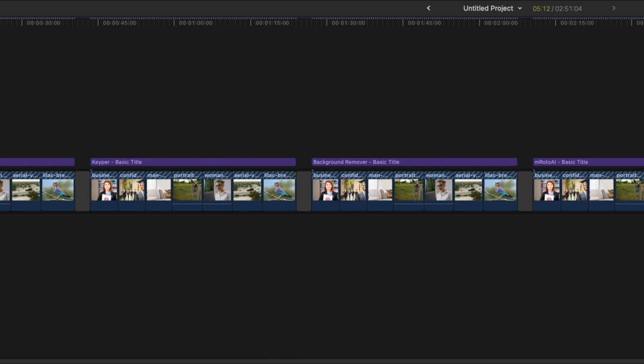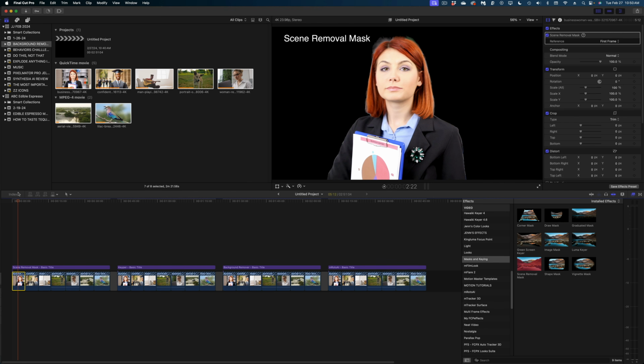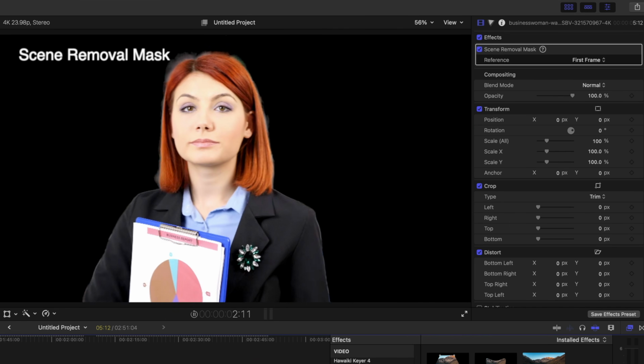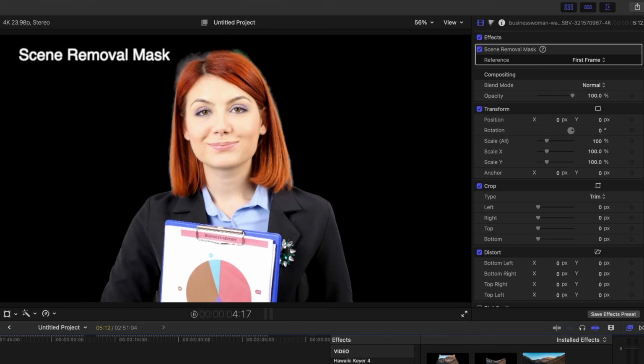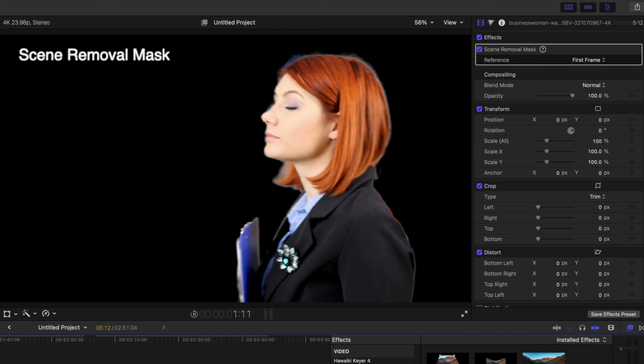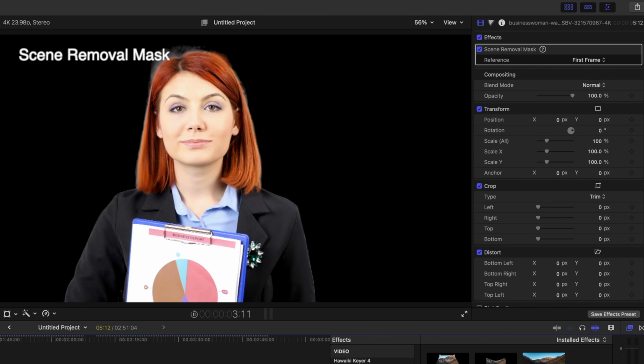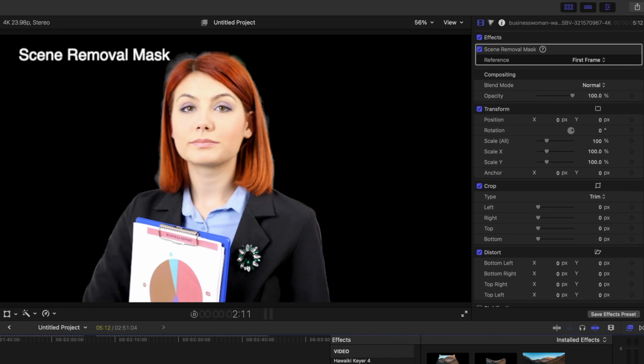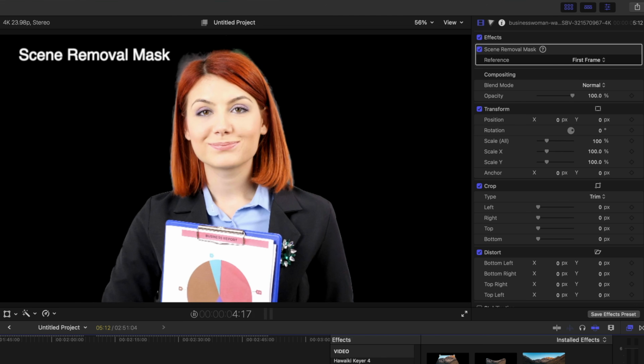So I'm just going to drag and drop that scene removal mask and let's play it back. What I'm noticing is that she's pretty well cut out. There's a bit of a halo around the top of her head, but I think if we added a background underneath it, you probably wouldn't notice it that much. Everything else in the frame looks pretty clean. In the inspector, you'll see that the scene removal mask has almost no options whatsoever for fine-tuning your background removers. So it's either you're lucky or you're not with the scene removal mask.